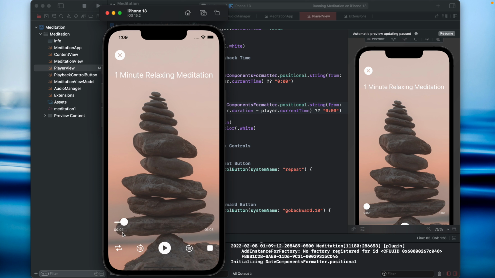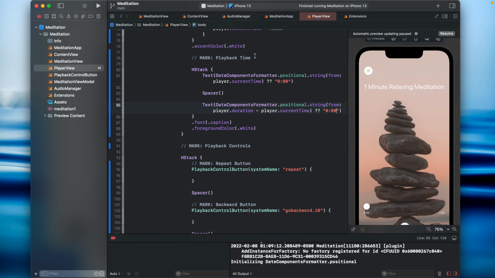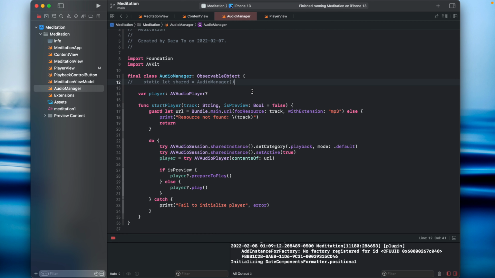Look at that, the timer is running. Good, let's move on to the buttons, starting with the play pause button. Indeed, it'll serve as both functions. Let's go to the audio manager and create a new method for this purpose.